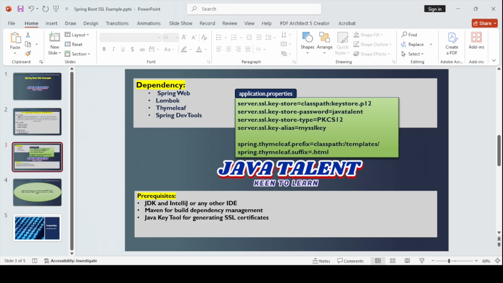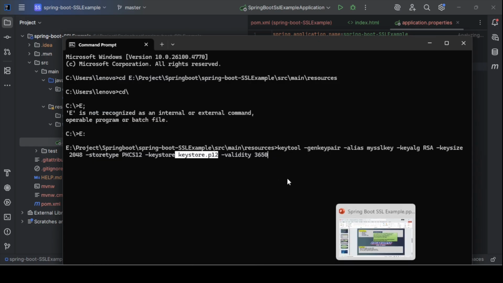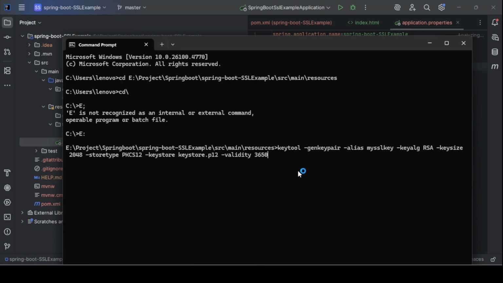Okay, so now let me run that. If I run it over here, it will generate. See, it is asking for the password. I'm going to give the password as Java Talent, which is my channel name. Okay, so I just need to reconfirm the password.